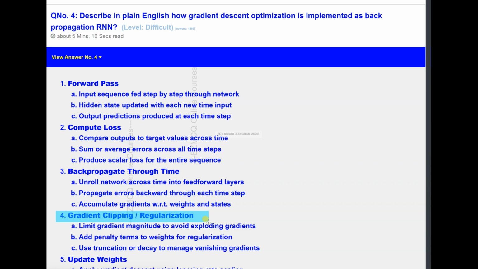Now long sequences can result in instability because things can change. So what we do is we perform gradient clipping, and that gradient clipping constrains the magnitude of the gradient. When that clipping is done, of course, that prevents exploding updates of the gradient, so as to maintain stability.